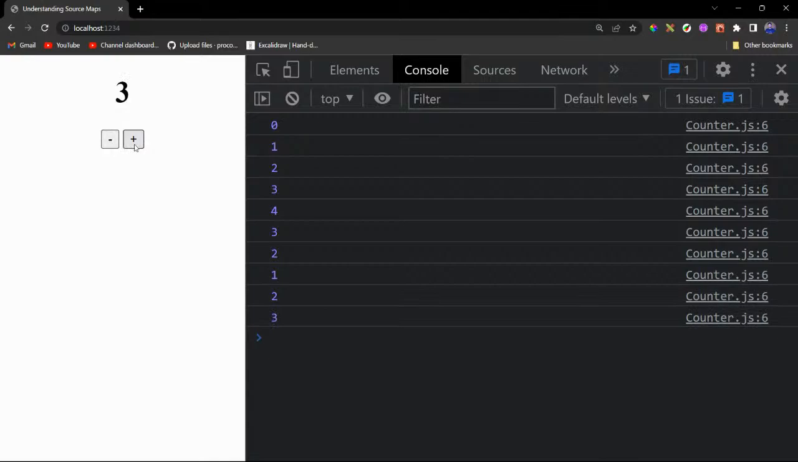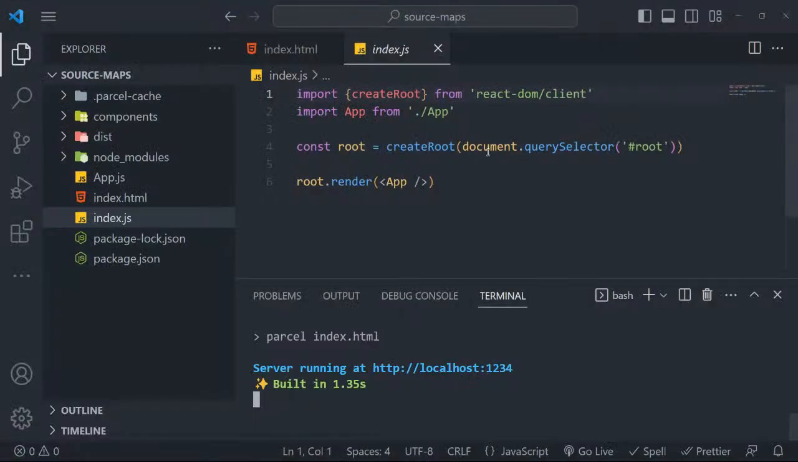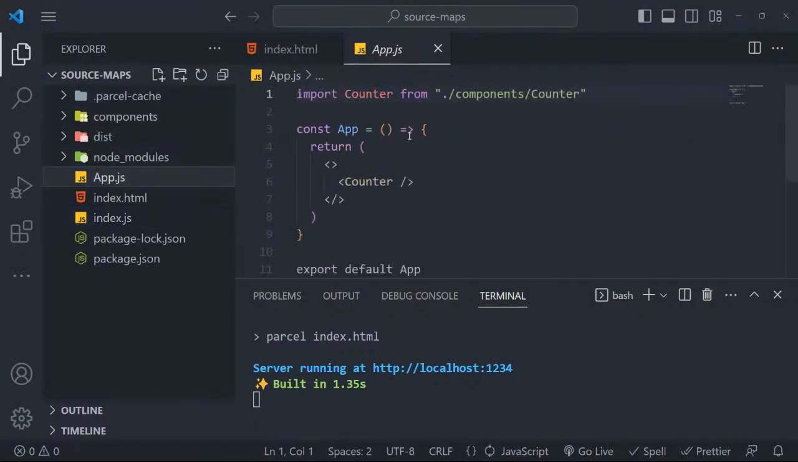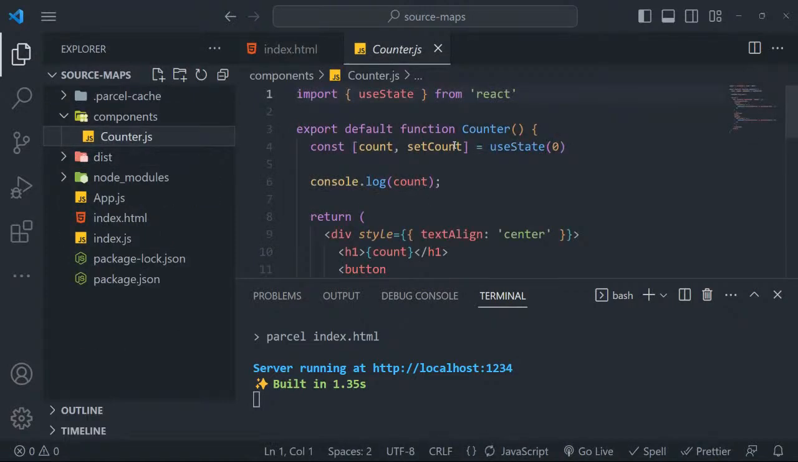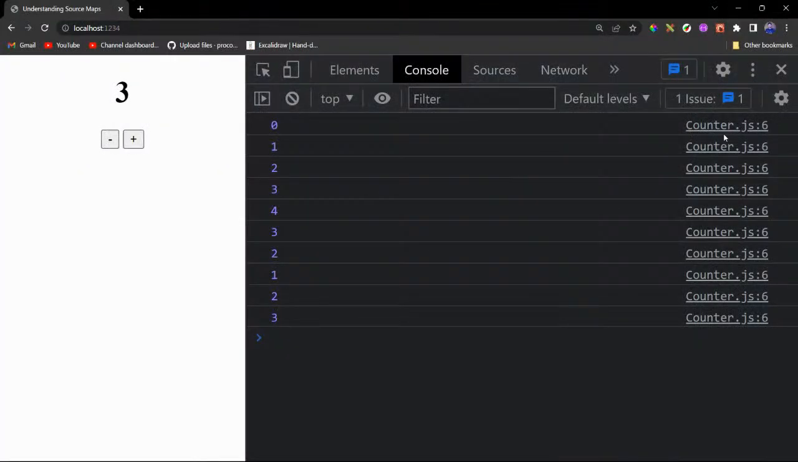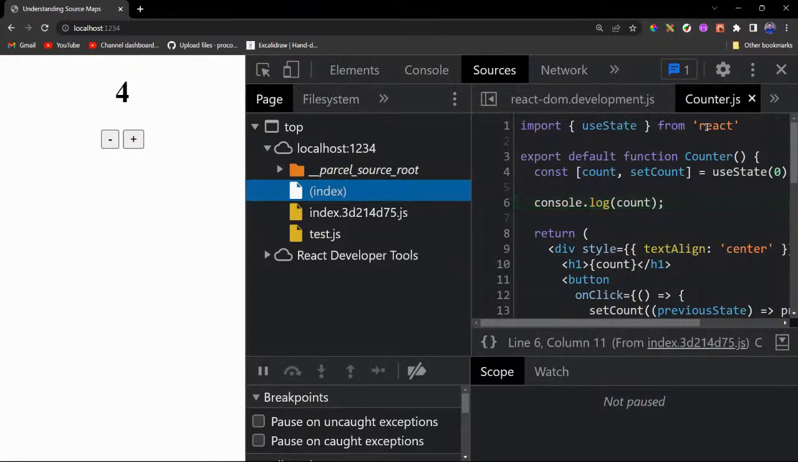That's it. I have put a console log in the counter.js. Okay, this is the counter.js here in the components. The counter.js file is there, and I have put it on line number 6. If we run this, then this console log is coming from counter.js line number 6, and we feel that this is okay, this is nice.